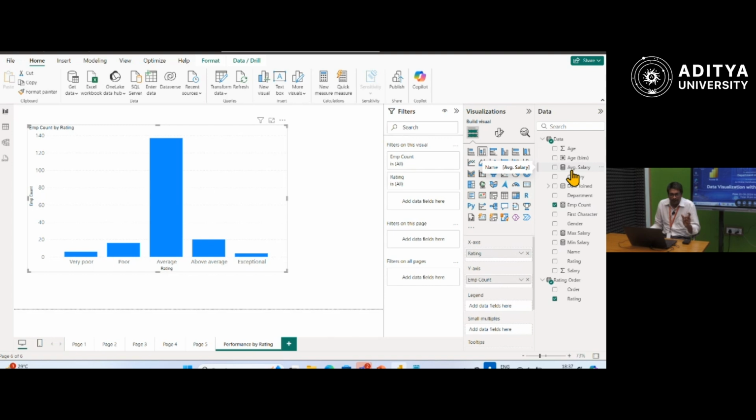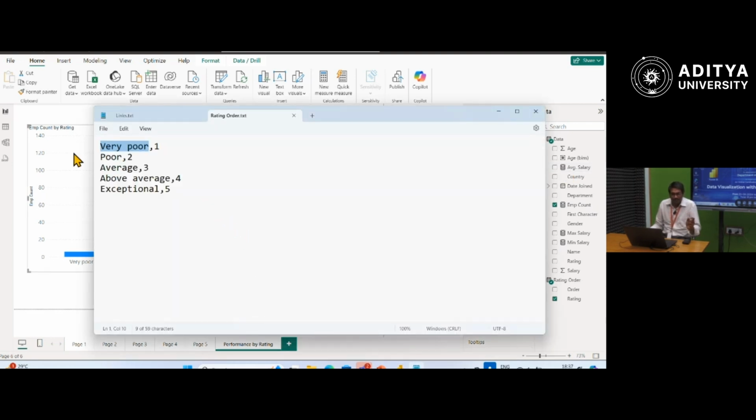In order to solve that, sometimes we need a custom type of sorting mechanism. For that, I'm creating a notepad. In that notepad, we write the order in which we want the values and give them numbering, separated by a comma or tab or anything you want. There is absolutely no problem. Save this as a rating order.txt file.